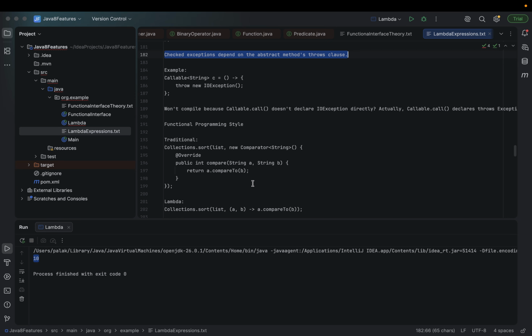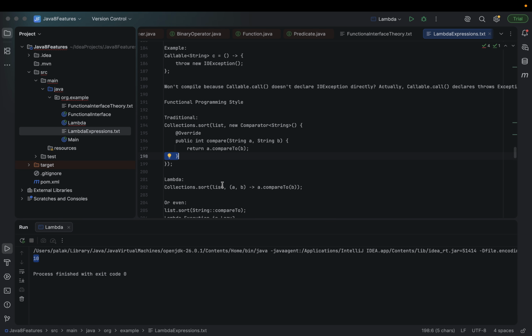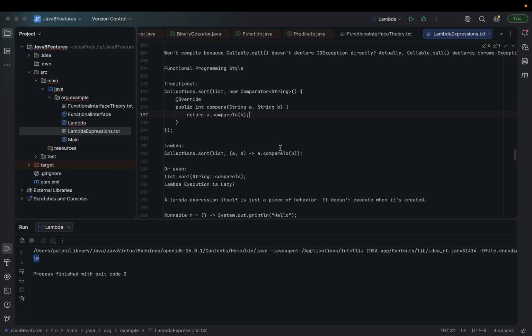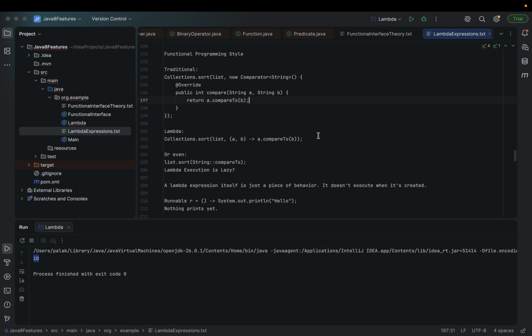Next is functional programming style. Traditionally, if we used to sort anything, we used to pass a comparator as an anonymous inner class like this, but with lambdas we can use it like this. I will create a separate video on all these implementations, then I will explain thoroughly. We can also use method reference. That will be our next topic.